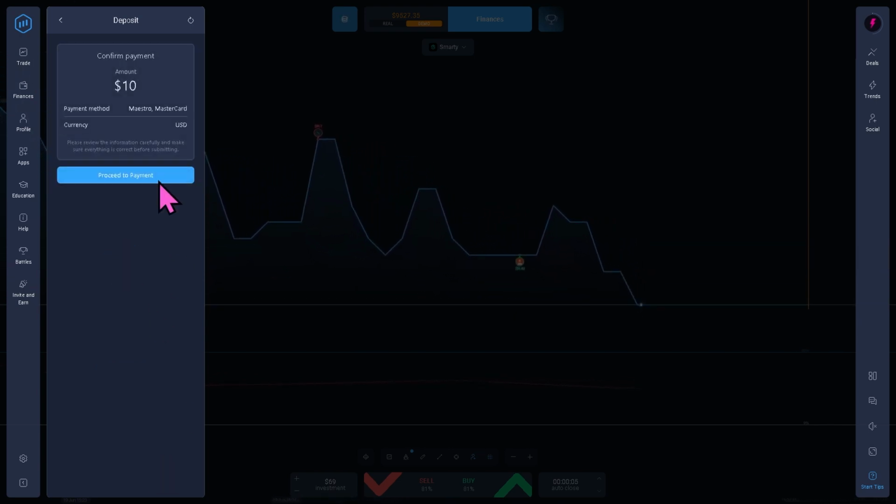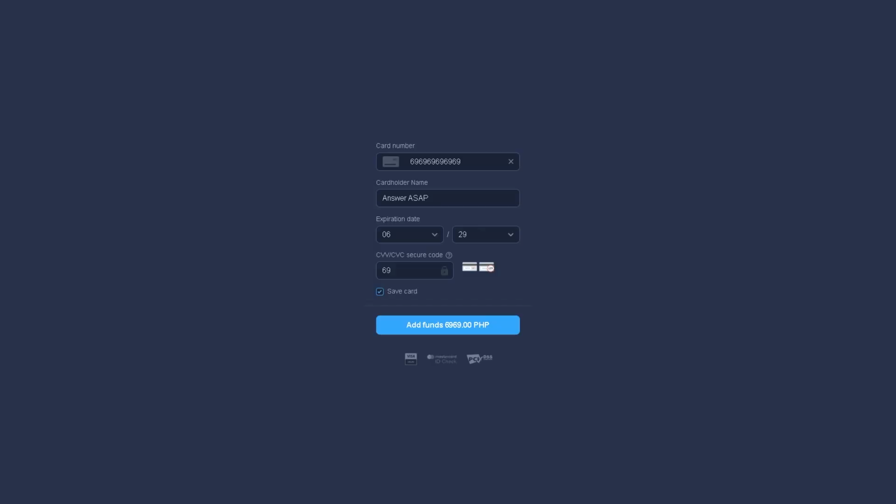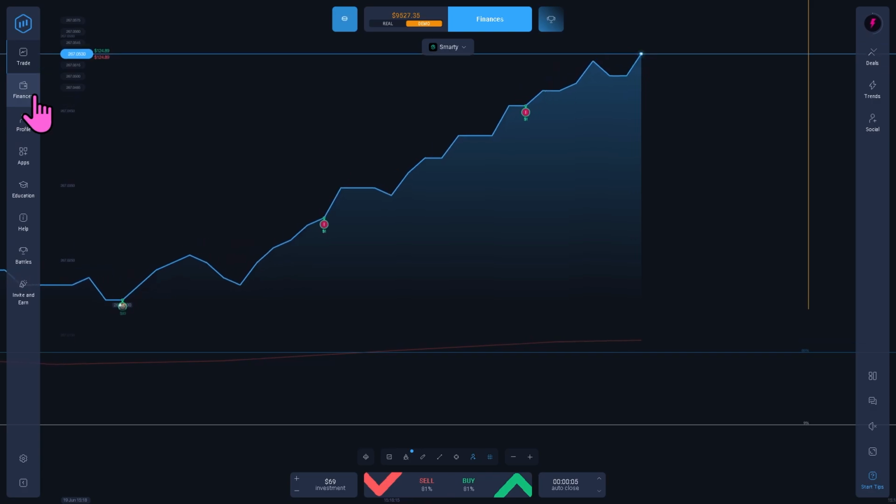You will be forwarded to the payment processing window. For card payments, enter your card details and confirm the transaction. Now keep in mind, if you're using e-wallets or crypto, follow the instructions provided on the screen. Once the payment is successful, the funds are typically credited to your account.